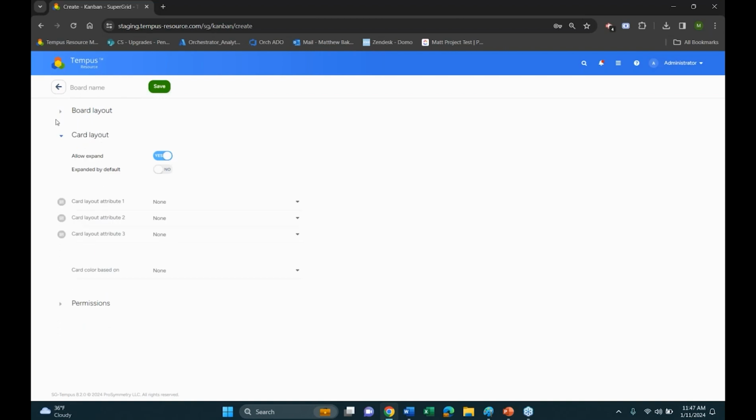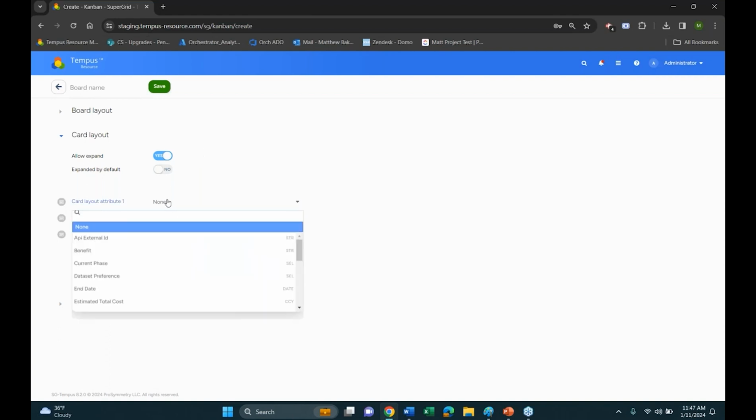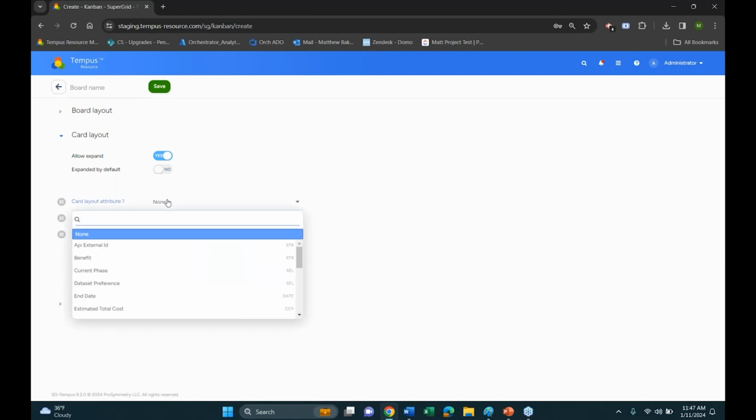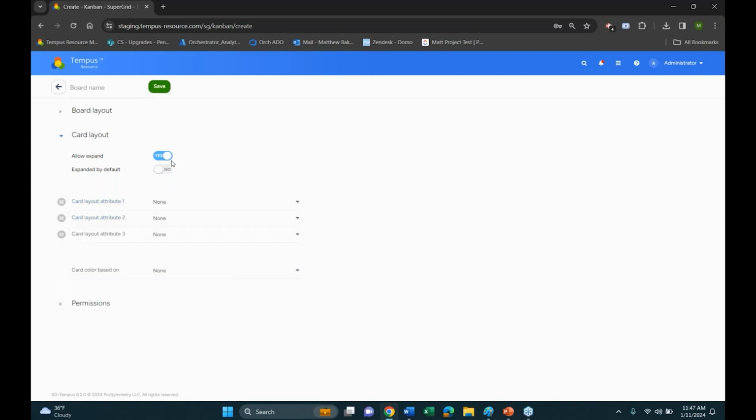There we go. And that is the allow expand, or not allow expand in this case, and if it's expanded by default. So this is just allowing you to control when you add multiple attributes. It can make the cards a little large and maybe a little bulky, and if you just want to condense the information that is displayed, we're just giving you the option to essentially show and hide that information. So you do have control for each board if that should be the case.